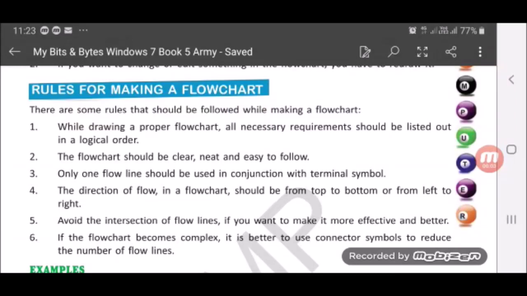Good morning, class 5. So this is the continuation of chapter number 3, where we'll be speaking about what are the rules for making a flowchart. So there are some rules which should be followed while making a flowchart. While drawing a proper flowchart, all necessary requirements should be listed out in a logical order.